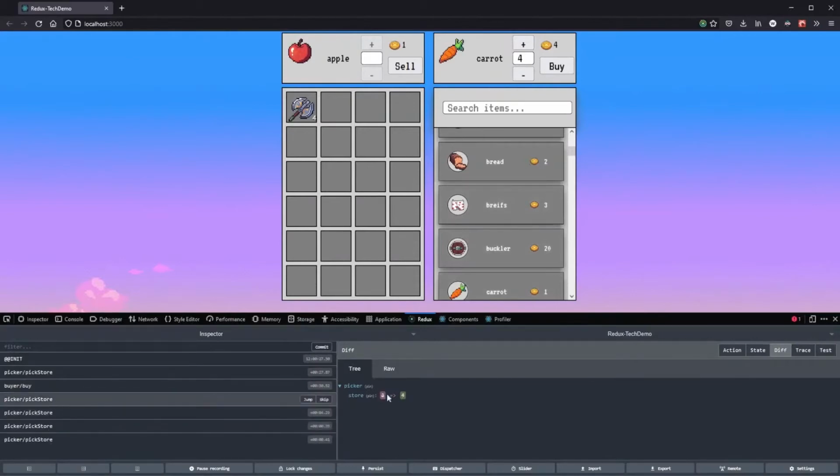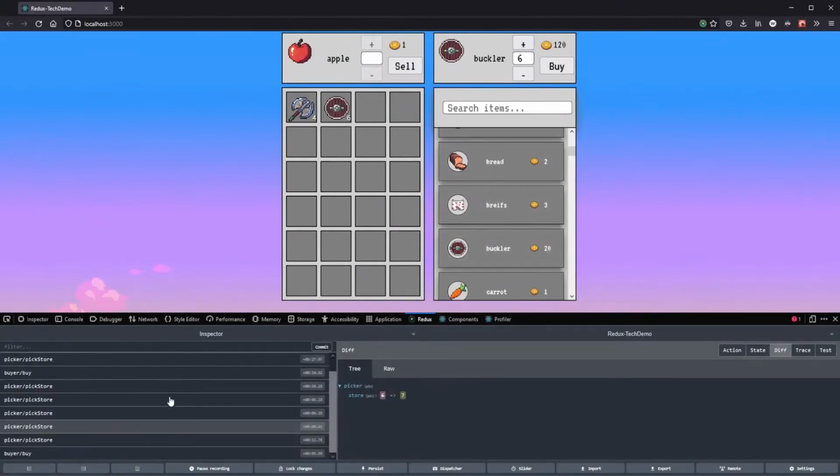So we can see here that changing from 2 to 4, 4 to 5, 5 to 6, and 6 to 7, just like that. Let's buy some of those. All right, cool. And then we can see now some inventory pick events, or not events, state changes, and there they are. So this helps visualize the state of your app, see how it's changing, and debug things really nicely.